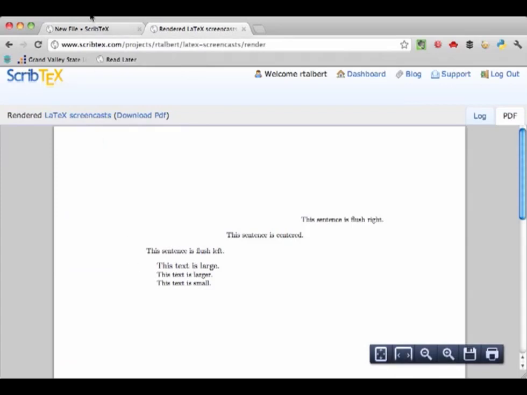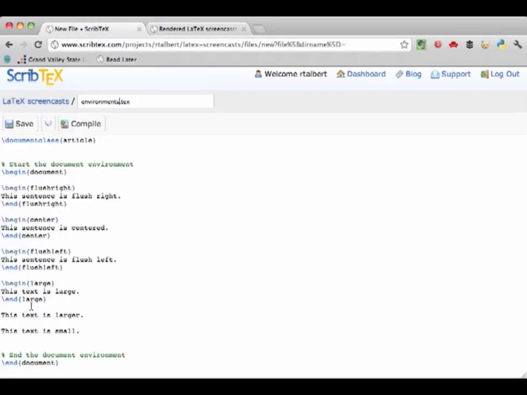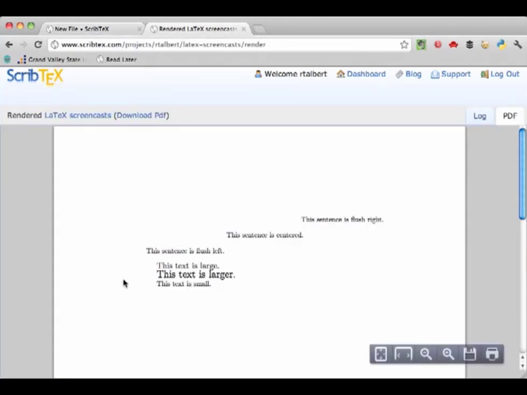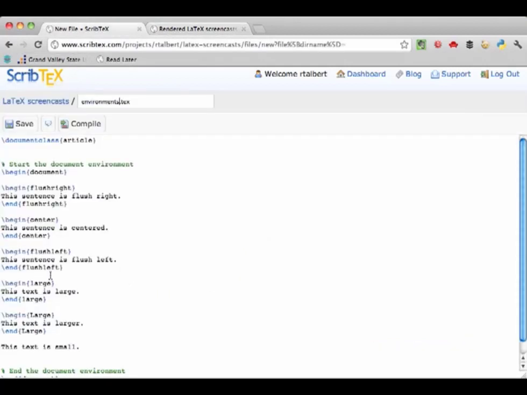This environment name, like most other things in LaTeX, is case sensitive. If I use a capital L, I get text that is even larger than lowercase l large is. Likewise, to make text smaller, I use the small environment.